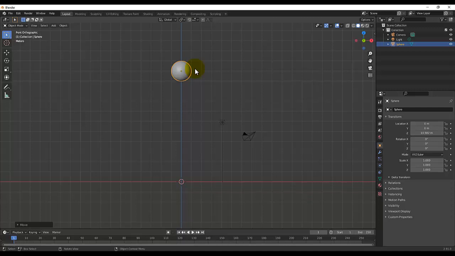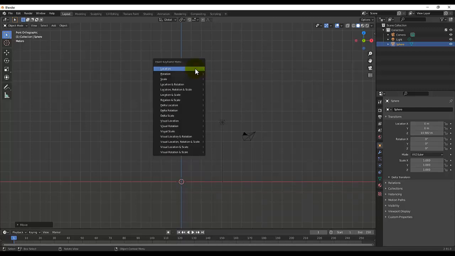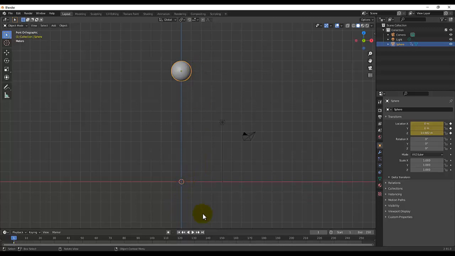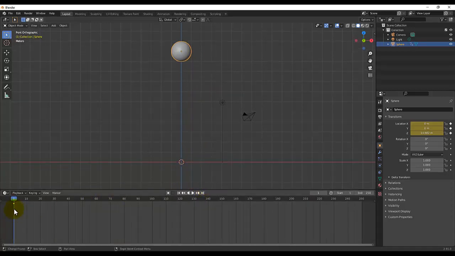I will press I to insert a keyframe, since we will change the location. Let's select location. So you will see in our timeline that our keyframe is inserted. It's already inserted in frame number 1.